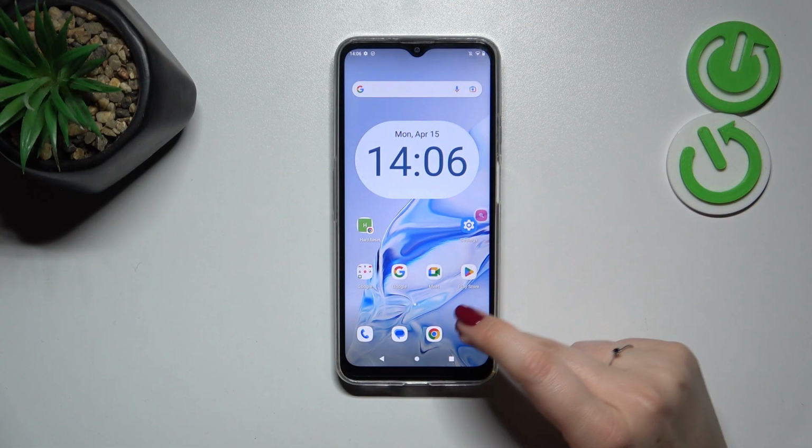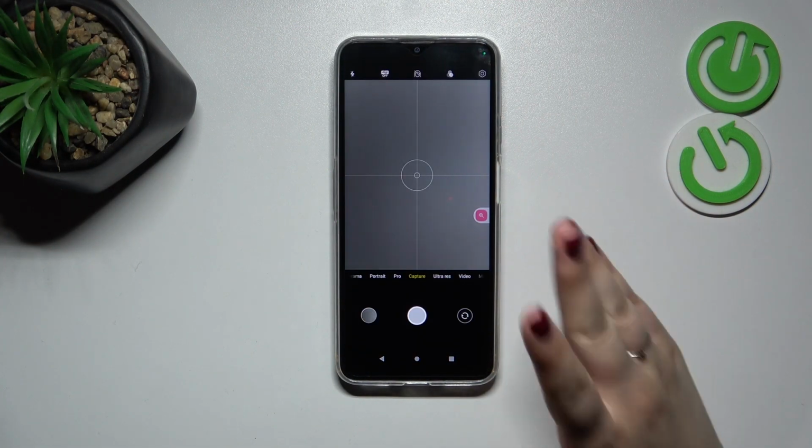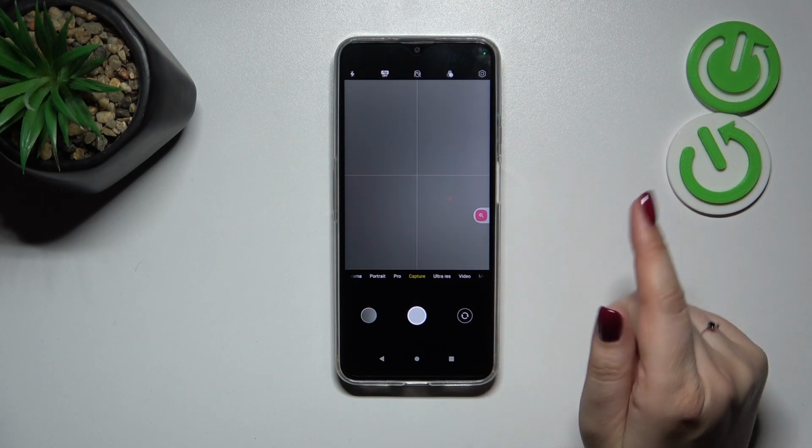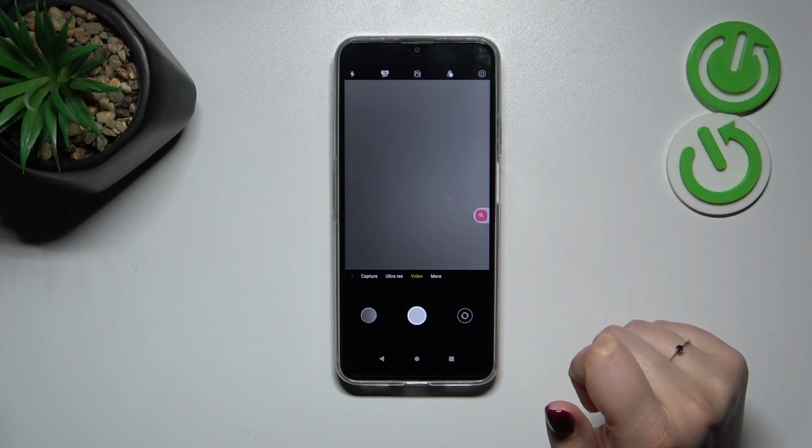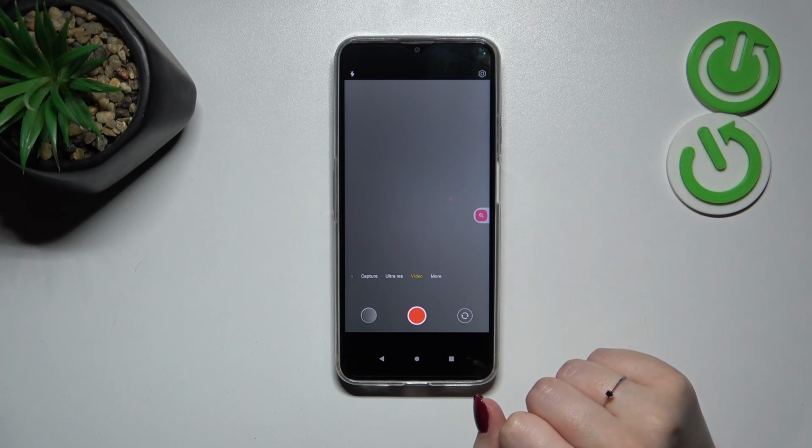So let's start with opening your camera app. Currently we are in the standard photo mode, so let's switch to the video one. Just tap on the video right here, and if you can see the red color inside the shutter button, it means that for sure you're on the video mode.